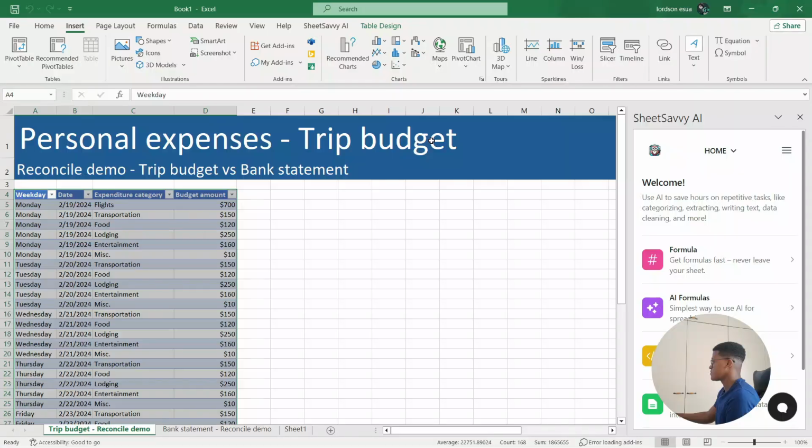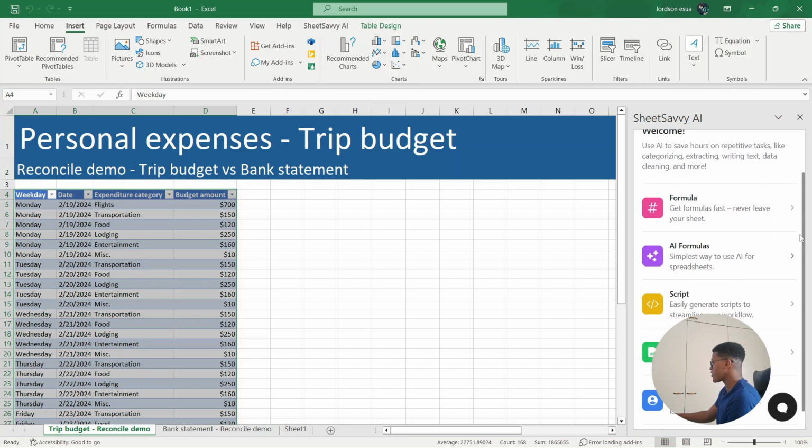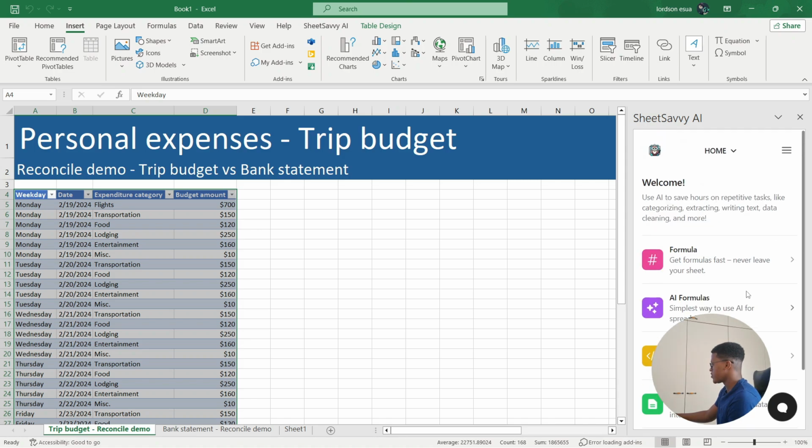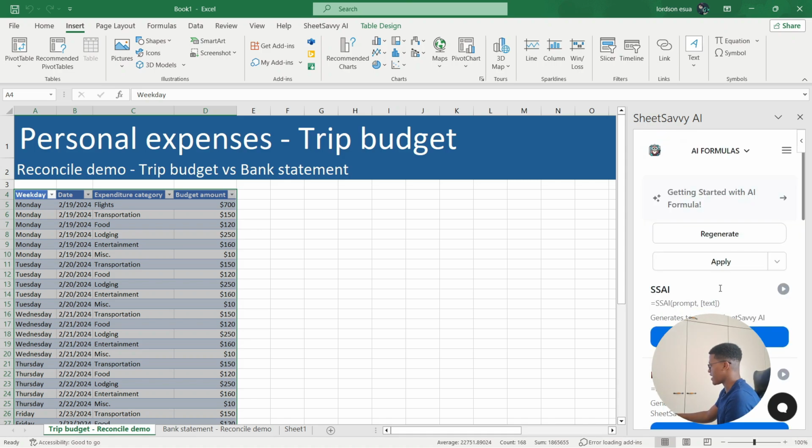Let's begin. So with this tool here, you can get some formulas fast, never leave your sheet, or you can get some AI generated formulas, simplest way to use AI for spreadsheets. So let's say that we want some AI formulas. Let's see what it has. And it says here, get started with AI formulas.